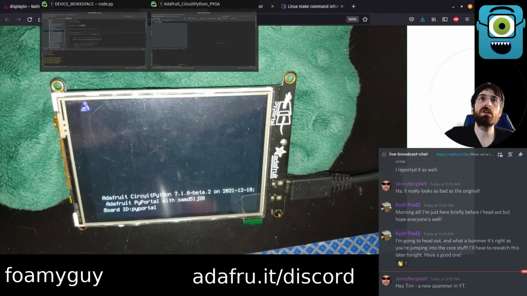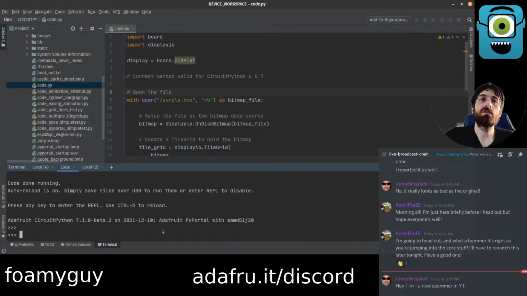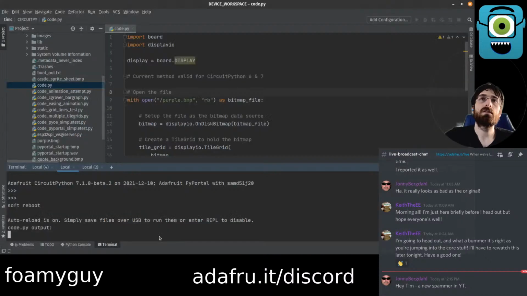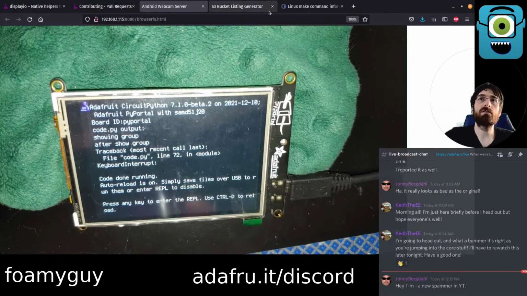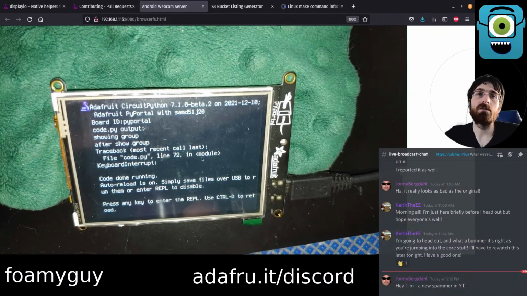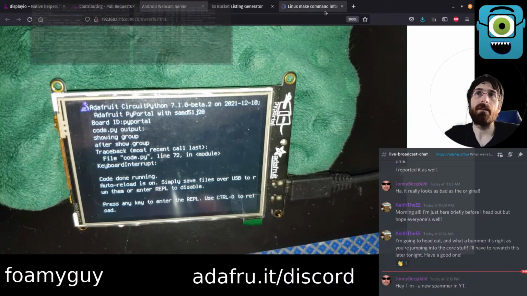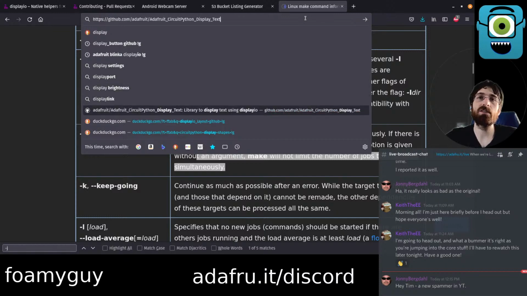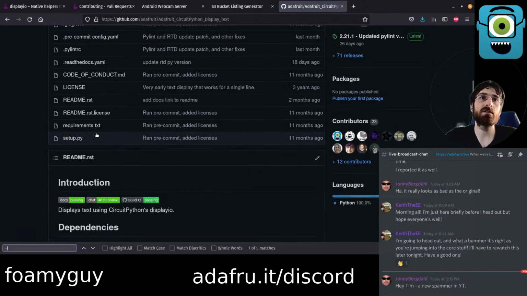I'm gonna reset. Yeah. Okay, so there's actually going to be a lot of things broken. Pretty much anything that uses TileGrid, which is pretty much anything that you can show on the screen. Even like display text, simple test? This even would not work, I don't think.